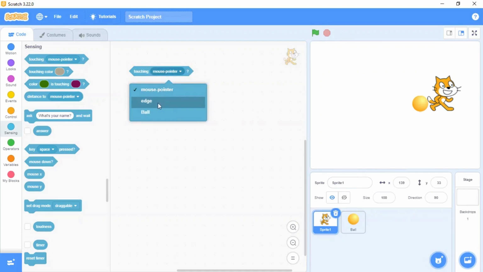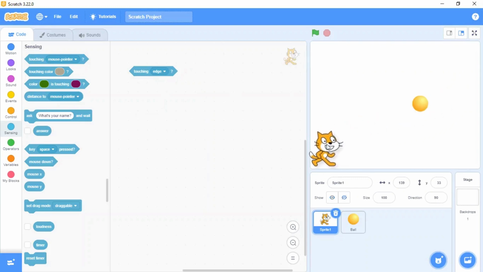Now there are other options as well. If the sprite is touching an edge, you can detect that. Suppose the sprite is here at the edge of the stage, then it will return true, that yes, the sprite is touching the edge of the stage. If the sprite is anywhere in between on the stage, then it will give false, that the sprite is not touching the edge of the stage.